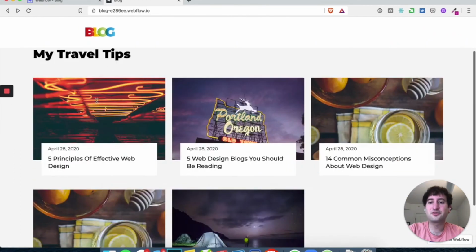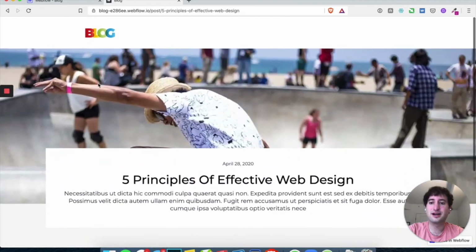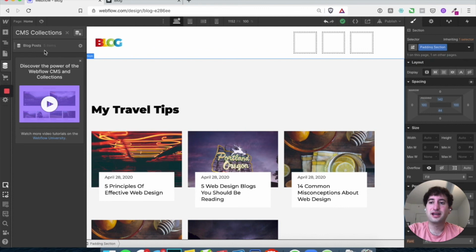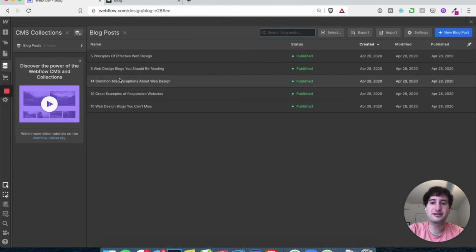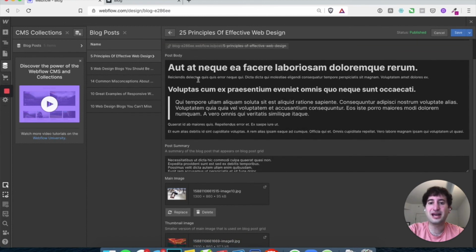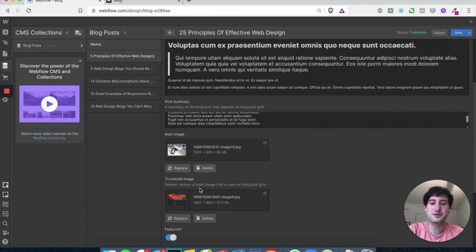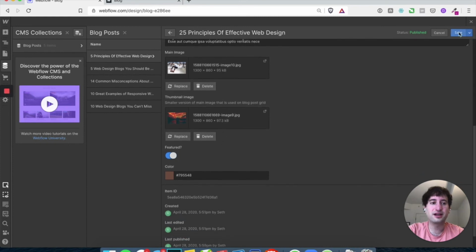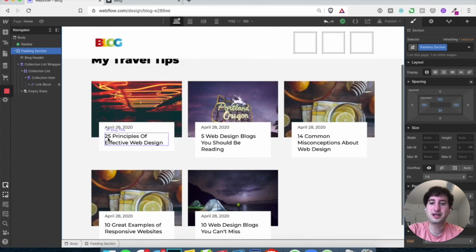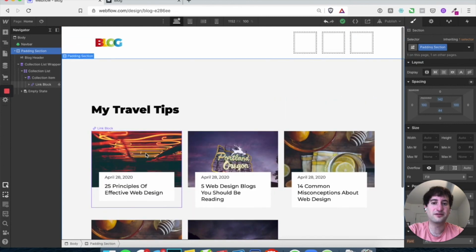And the last thing I want to show you right now is how you edit your blog. So let's go back to the CMS and just hit blog posts, and let's say you want to change the 5 principles of effective web design to the 25 principles of effective web design. So all you have to do is edit the name. You can edit anything here in the post, the image, and let's just hit save. And let's go back to the navigator, and you can see here this updates to the 25 principles of effective web design.